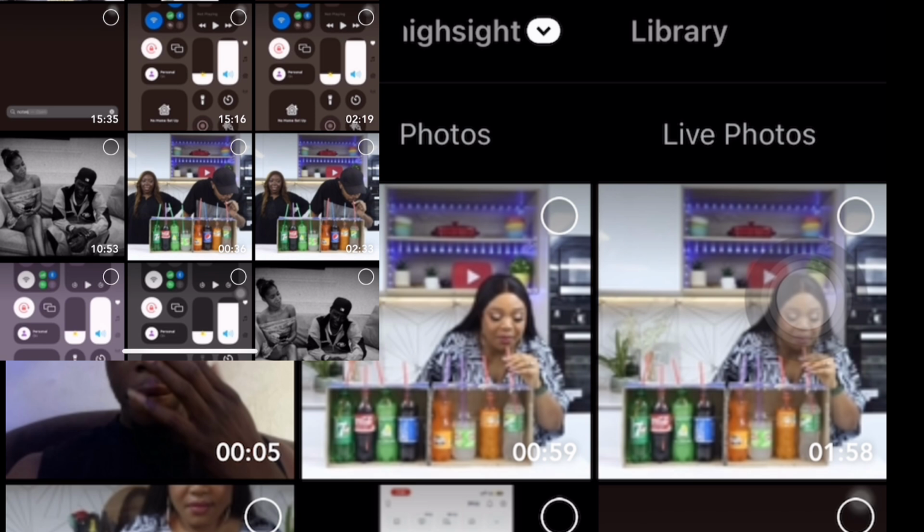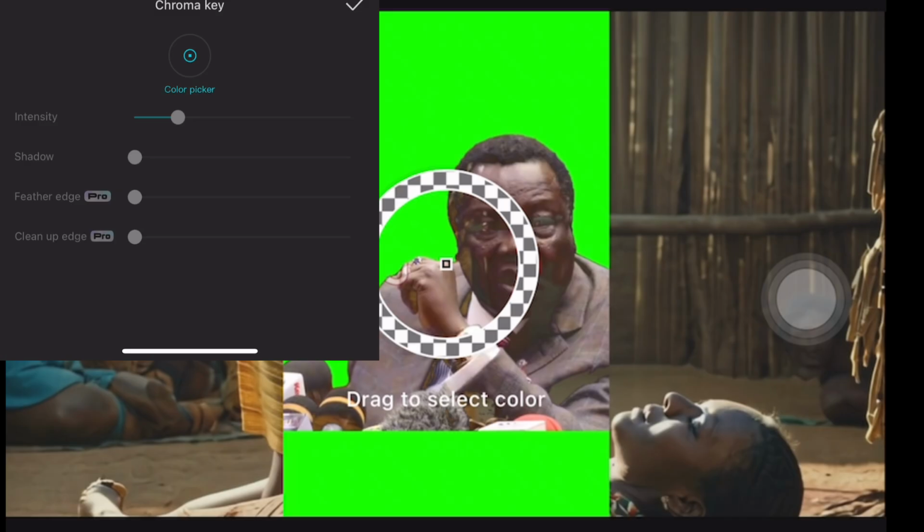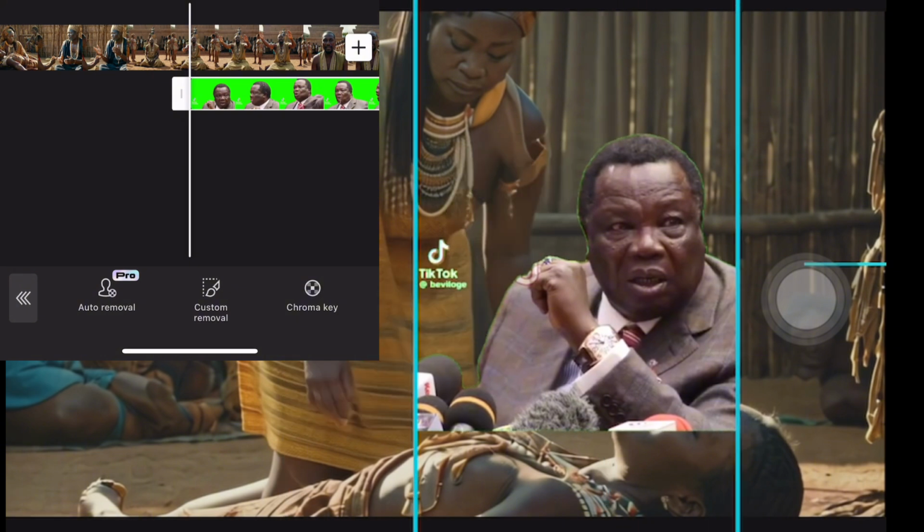So if I click on this very video now, I go to remove background, then go to chroma key. You select the color that you want to remove. I will take this straight to the green. Once I take it to the green, you notice that the green has disappeared. That's what chroma key does. The green has disappeared, but on this video, you can still see some tiny green. They give you the option to edit. There's an option to remove background.